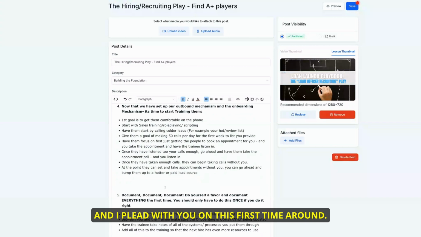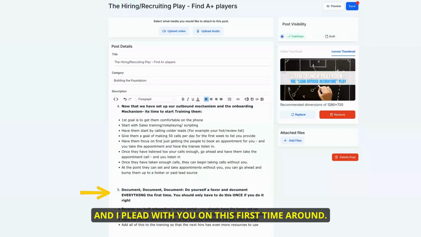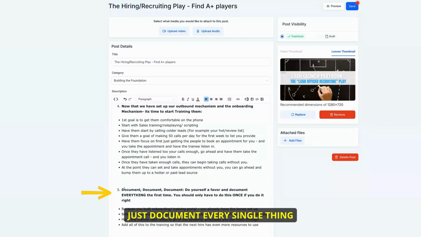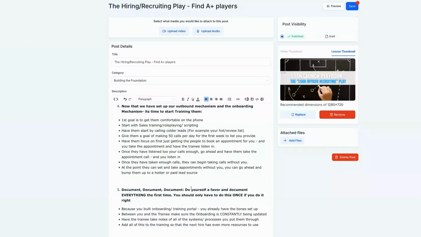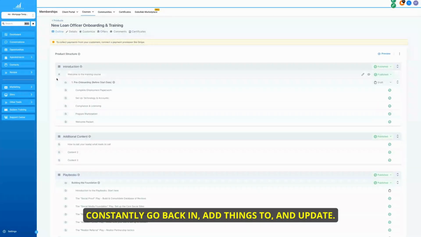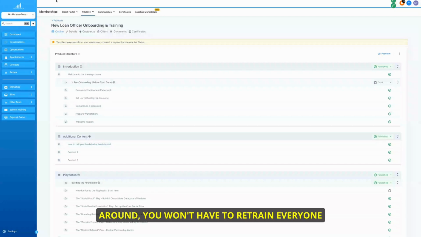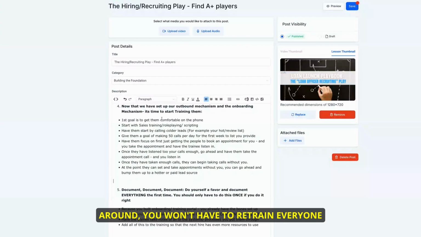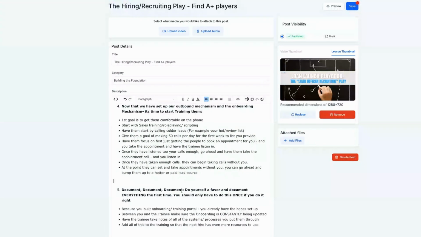And I plead with you on this first time around, if you do it right, just document every single thing that you and the new trainee do. You have the onboarding, you'll have this membership set up that you can constantly go back in, add things to, and update. But if you do this right the first time around, you won't have to retrain everyone from scratch each time you get a new LO. Every time you bring on a new LO, you should have more documentation in the training so that the next person that comes in needs even less hand-holding.